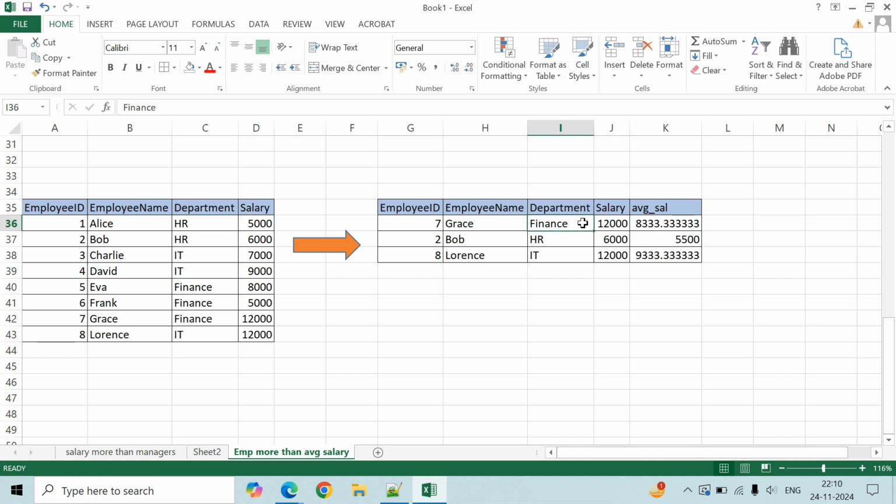So, the average salary for the finance department is 8,333, for HR it's 5,500, and for IT it's 9,333. Now, Grace is earning 12,000, which is more than the average salary. Bob is earning more than the average salary, which is 5,500. Lawrence is also earning more than the average salary, which is 9,333.